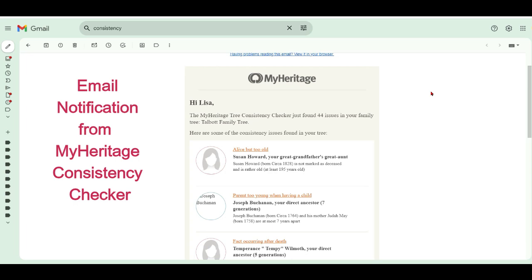So let me show you what it looks like in action, guys. I'm going to turn my camera around, let you take a look over my shoulder as I walk through finding and fixing some of the errors that the consistency checker has found in my tree. Okay, so I wanted to show you the email that I got from the MyHeritage tree consistency checker that notified me that I had some issues in my family tree.